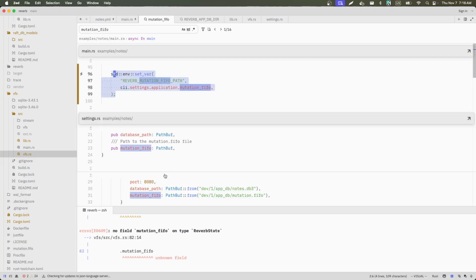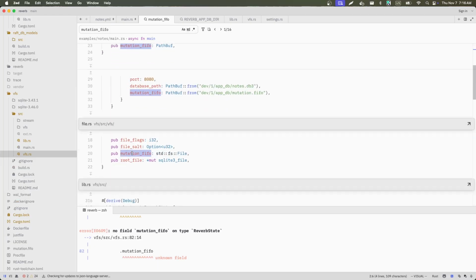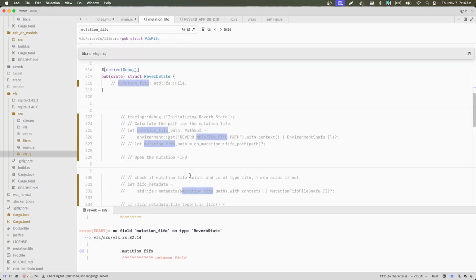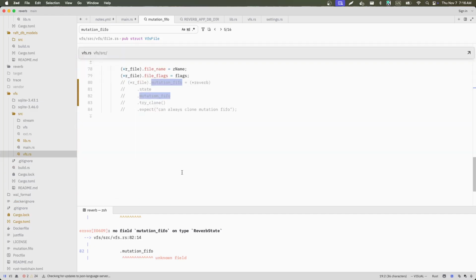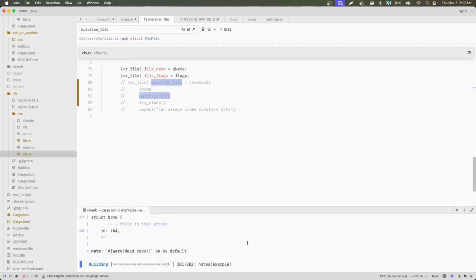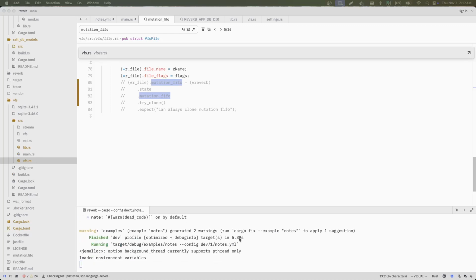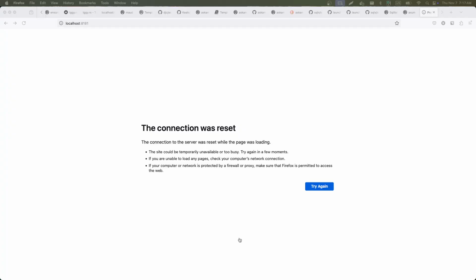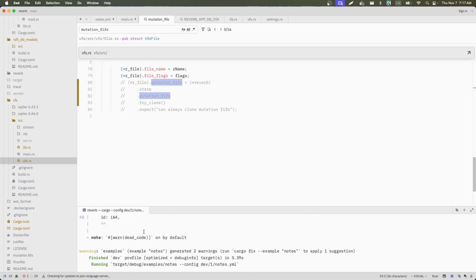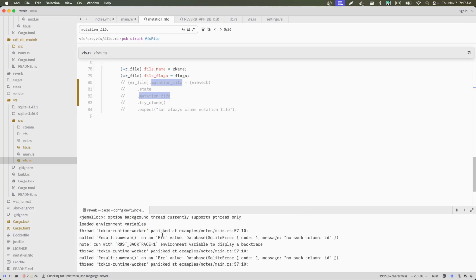This one we can ignore. We're just looking for the VFS piece. The mutation FIFO, we leave that unset. What will explode? Nothing. Okay. It's just a happy little accident. Okay. So it was the FIFO.